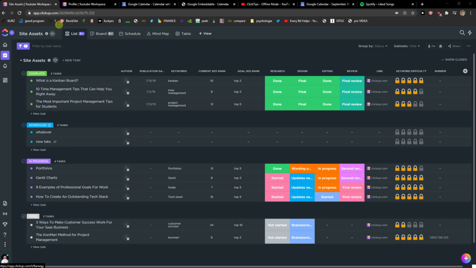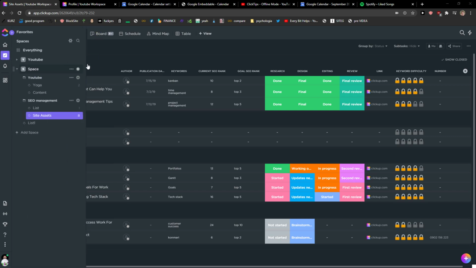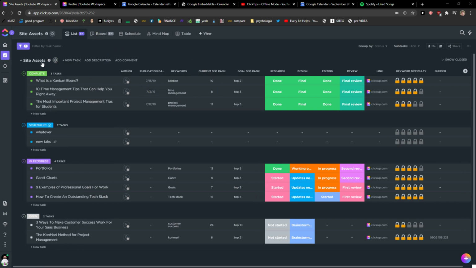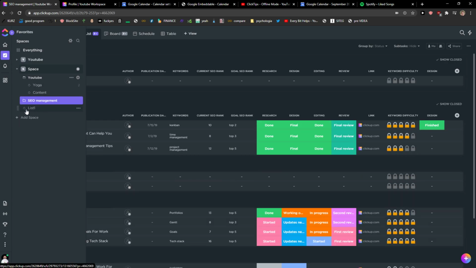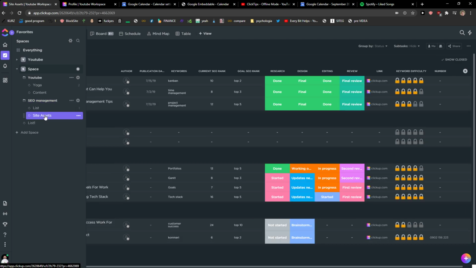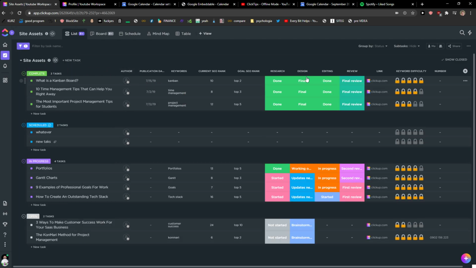Task in Workspace in your ClickUp. So let's start. When you're going to be in SEO management, you're going to see your folder and everything, site assets, and there are actually multiple ways where you can create your task. The first way is just creating a task in your list.